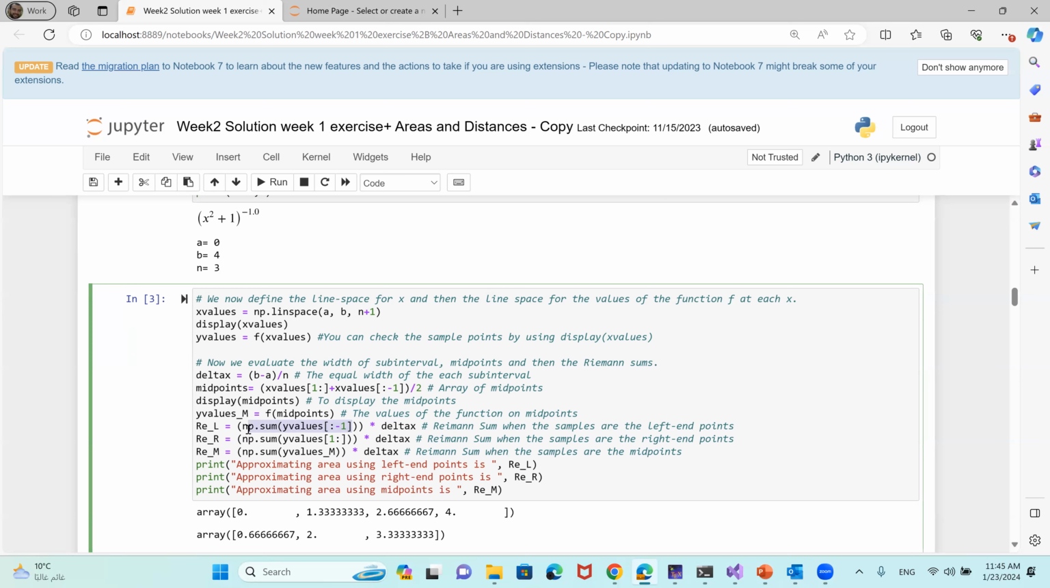The height of each one of the rectangles is going to be given by the y values when you start from 0, but you end at the position which is before the last, so minus 1. So you go through the whole list of the y values, but stop at the one before the last. These are the left endpoints. And you multiply each one of the heights by the common width, which is delta x. So now that you compute the sum, you have the sum of the areas of all these rectangles using the left endpoint method.